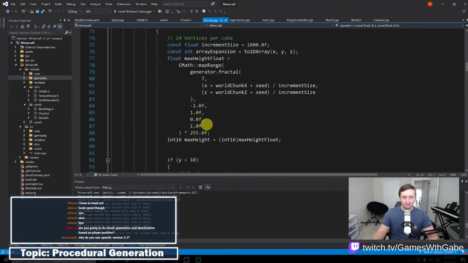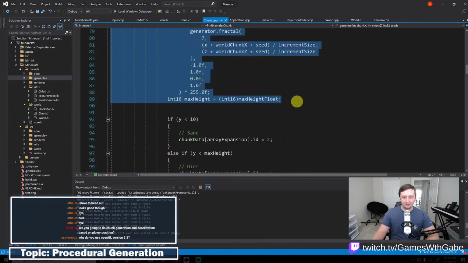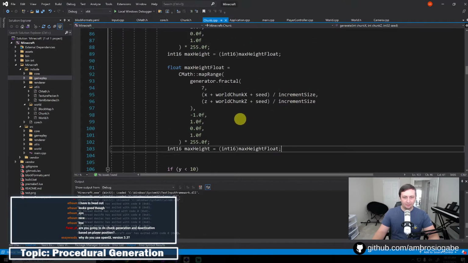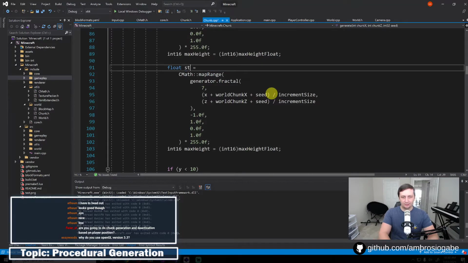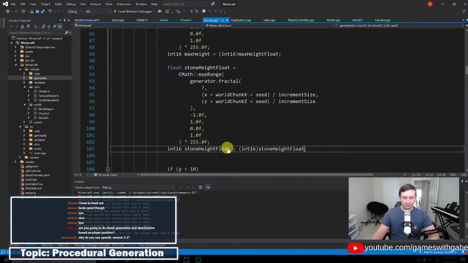So now if we go back into the chunk generator, we can say, so this is the maximum height, and then we're going to copy that, and we're going to say this is the stone height. And then that's a float. And we'll change that to that. So we'll have a different random number generator, and we might change the way we're going to do this.